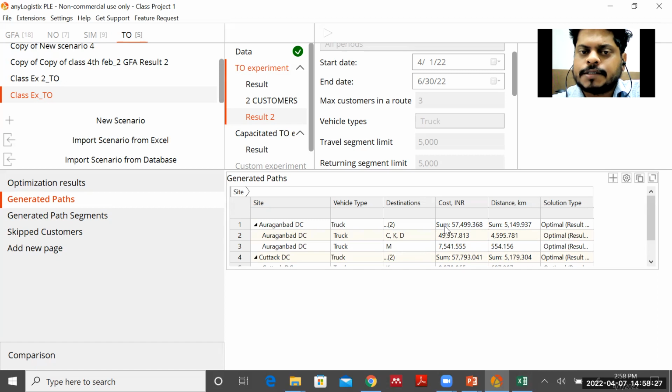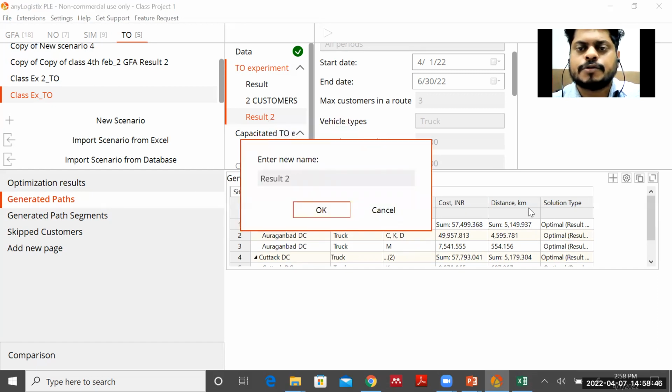Right. So in this case, again, still Aurangabad DC is my preferred distribution center, right? To transport to, again, two trucks, one going to Mumbai, one going to Chennai, covering Chennai, Kolkata, and Delhi, right? So this is when I do, I'll make change. So this is my three customer solution. So that means in a path I'm covering three customers.